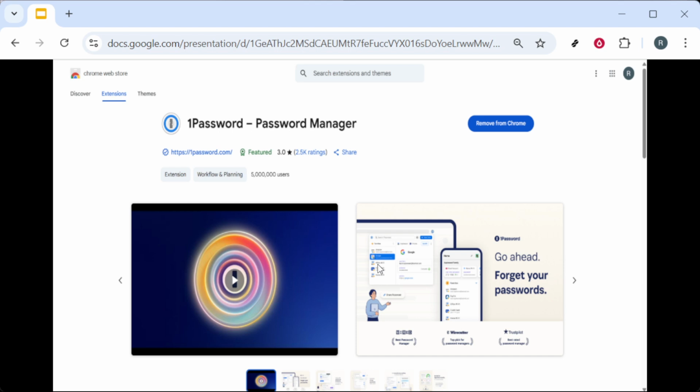If the Add to Chrome button is unavailable, make sure you're using Google Chrome and that you're allowed to install extensions on this device. Thanks for watching, and enjoy a faster, safer sign-in experience with 1Password in Chrome.